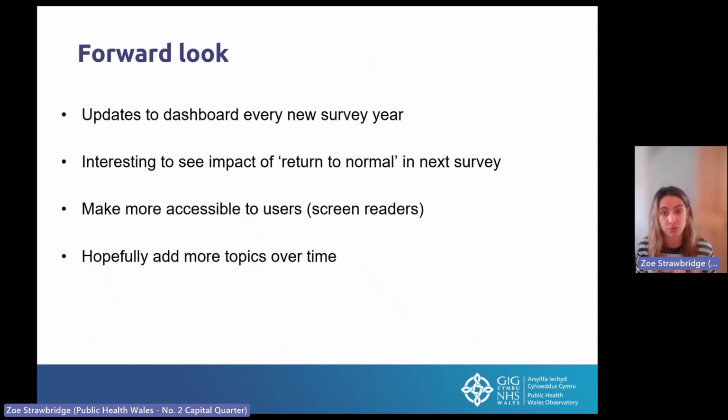We are also, myself, Ben and Kirsty, currently working on making this dashboard more accessible to those who use screen readers and things like that. So it's something we're currently developing. So the dashboard may look a little different in the near future, just something to be aware of. And then obviously going forwards, we really do hope we can include more breakdowns and topics to the dashboard for users to explore as well.